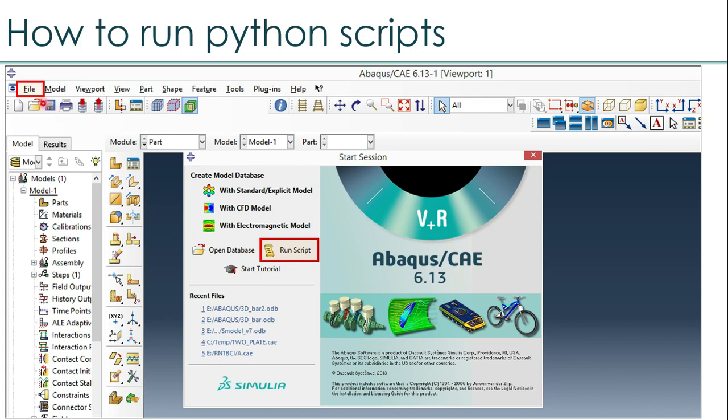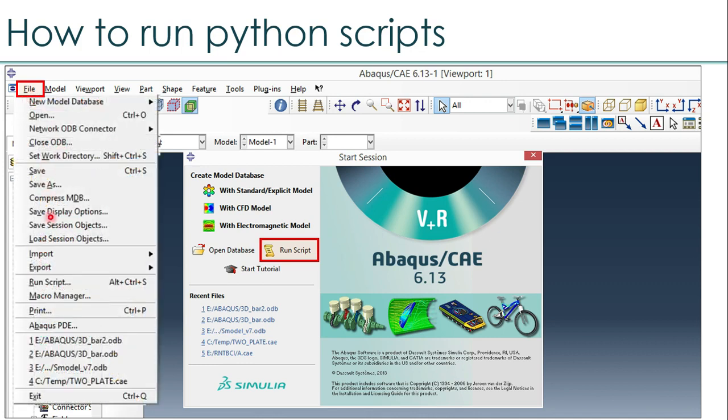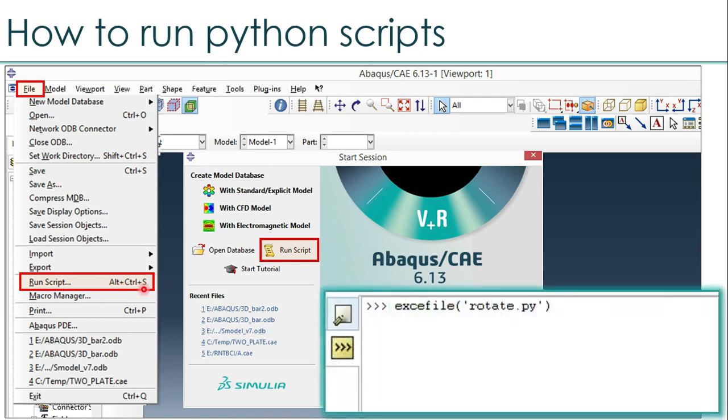The other way you can do it is through the File menu. You just have to click this File menu, and it will open a lot of options. At this point you can see the run script option. If you click this option, you just have to select this particular script, and it will run in the Abaqus CAE domain. Alternatively, you can use the shortcut also. And the third way of doing it is the command line interface.